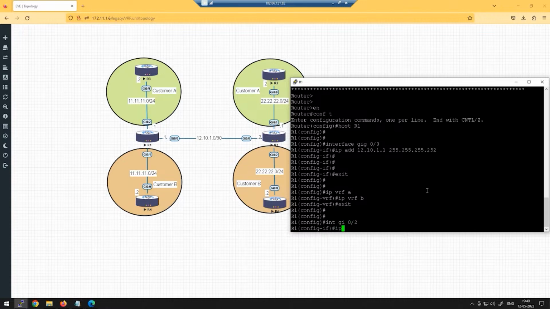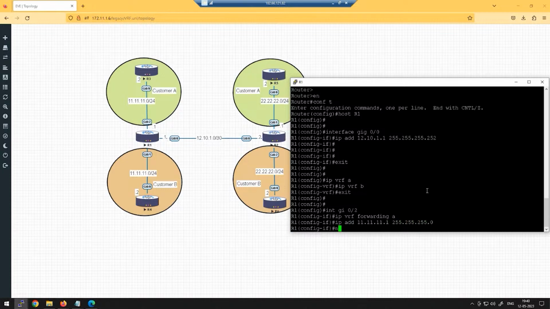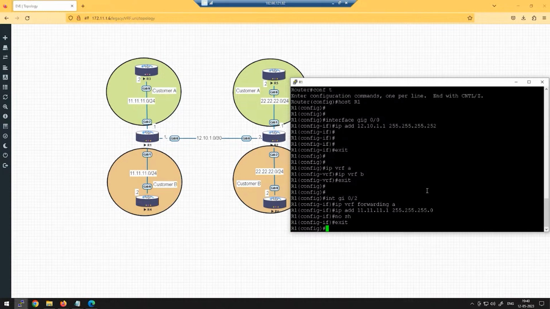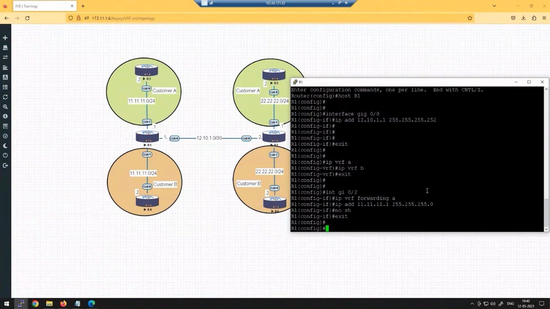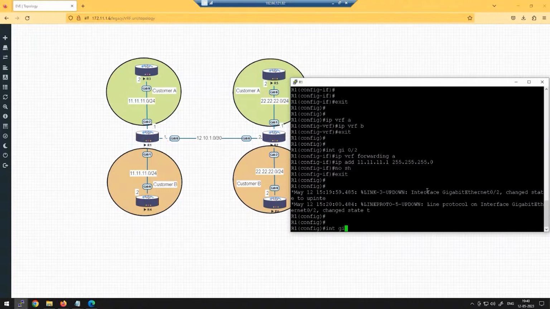There I'll use the command ip vrf forwarding A. After that, I'll assign the IP address to it, 11.11.11.1/24 subnet, no shutdown, exit. Now what I'll do is I'll go to interface. Okay, the interface is up now. So let's go to the next interface, gig 0/1.